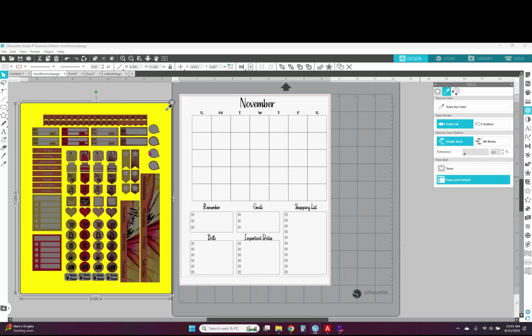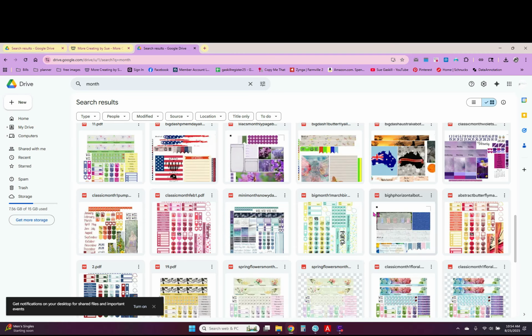Because there's so much to cut around, it takes longer for this to trace and detach. That's why it's taking such a long time. But we just have to be patient, and you can't work on any other part of your page. See, I'm clicking, it's not doing anything. Until that is done cutting, you cannot move forward with that. So while we're waiting for that, I'll show you here.